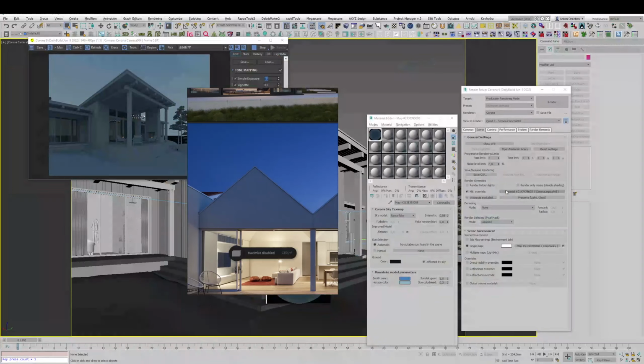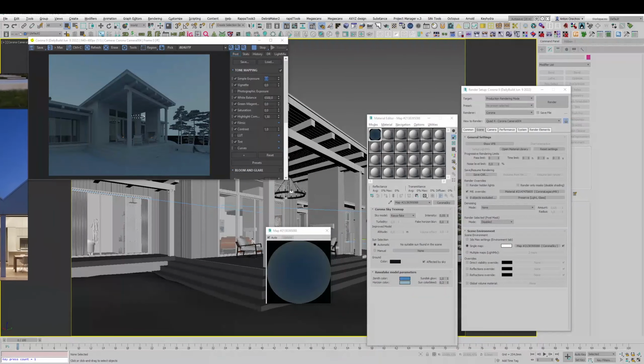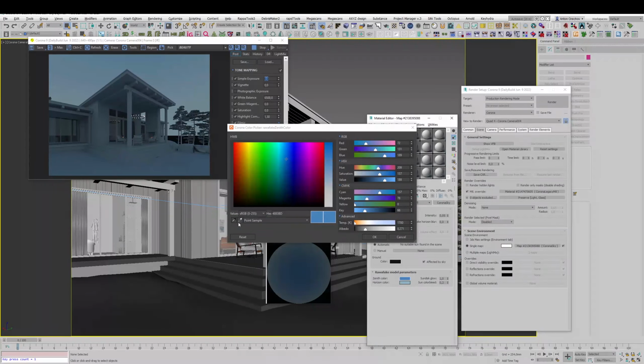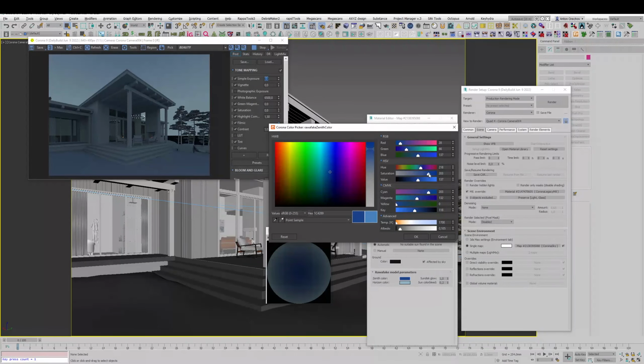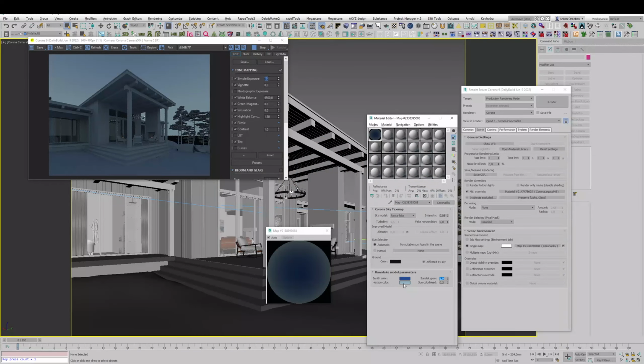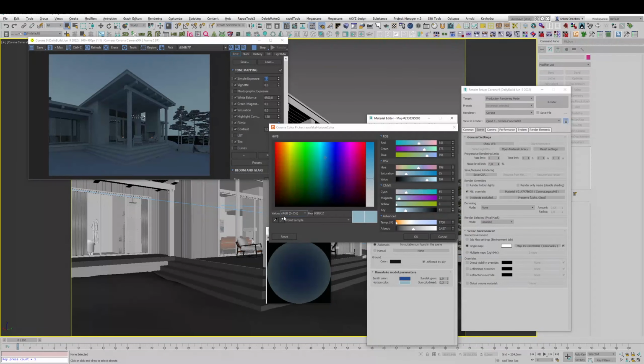Let me move the reference to the second monitor to make it more comfortable. To pick color, so zenith color, let's take the color with this pipette tool from a reference, this one. You can lower saturation a little and make it a little brighter. For horizon color, something like this.